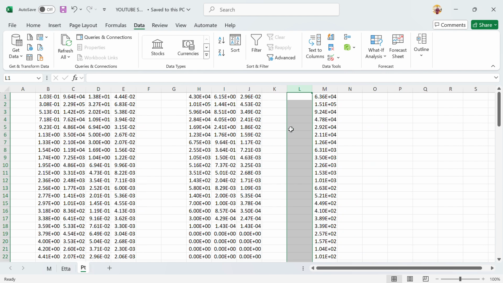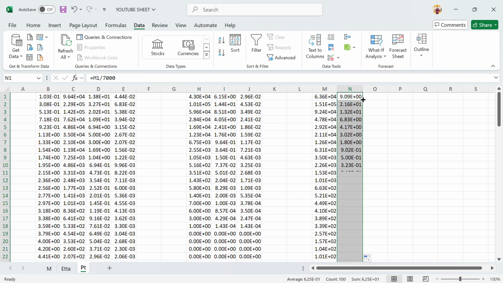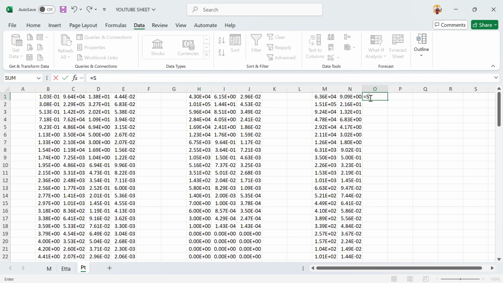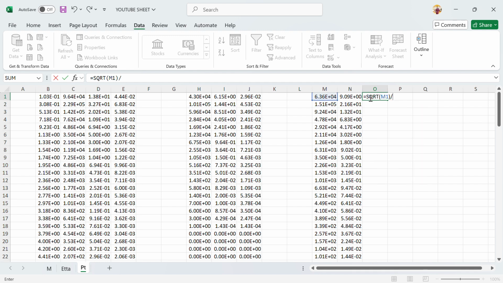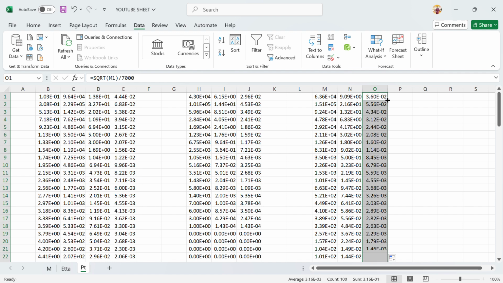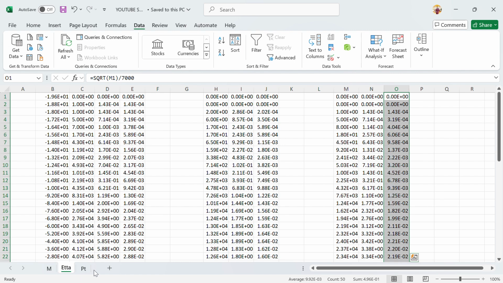Go to the PT, the final process, equals to M1 divided by 7000, enter, and double tap again for equals SQRT, bracket M1 bracket close divided by 7000, enter. So that's all you can see. So Control S finally. Now all your data is generated here. See, this is multiplicity, this is eta, and this is the PT.